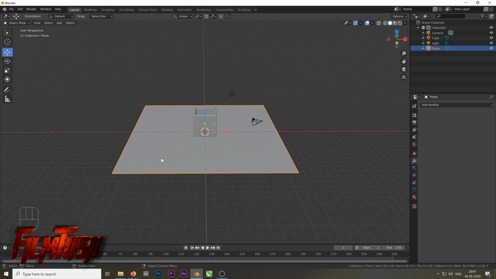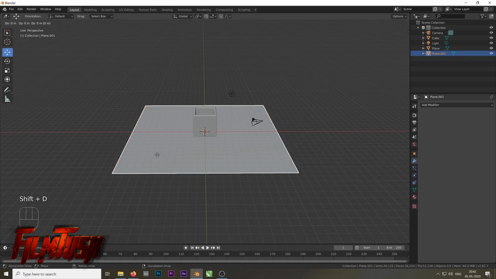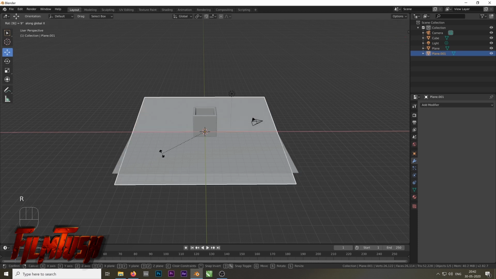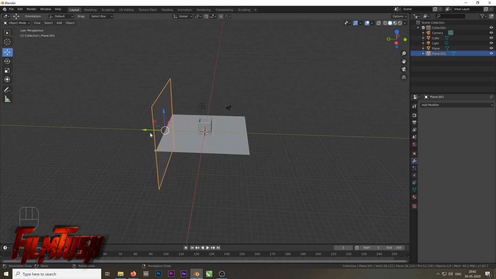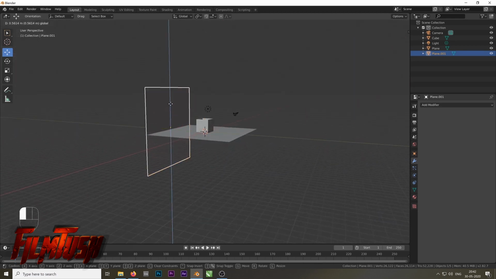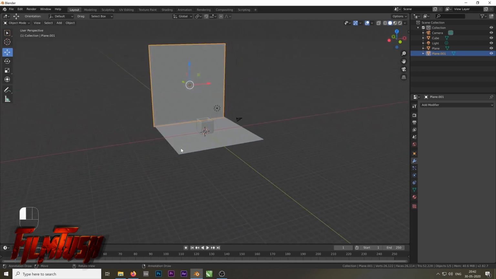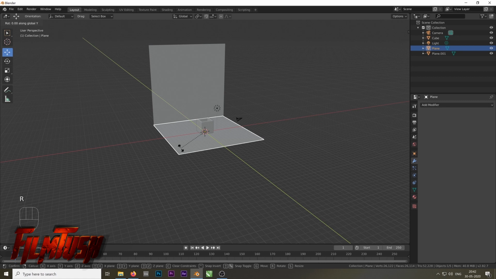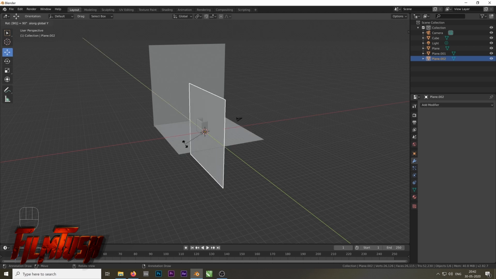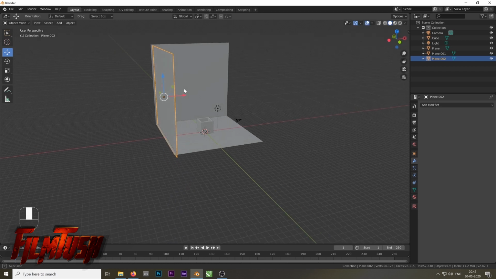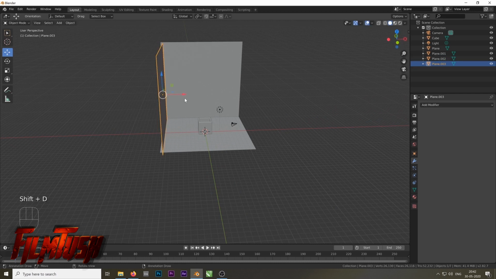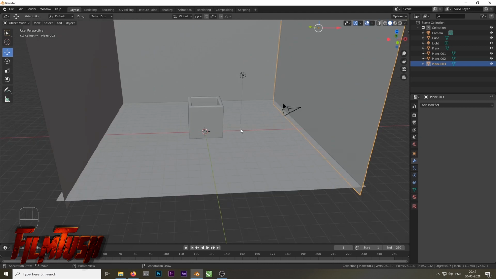Or you may increase the plane a little bit just by pressing S and then increase the size. And we need to duplicate the floor, so select the plane and then Shift D to duplicate and then press R, then X, then 90. And move it along the y-axis and then move it above. And also again select the floor, then Shift D to duplicate and then press R, then Y and then 90 and move it along the x-axis and move it above. Again Shift D to duplicate, just drag it to the right.